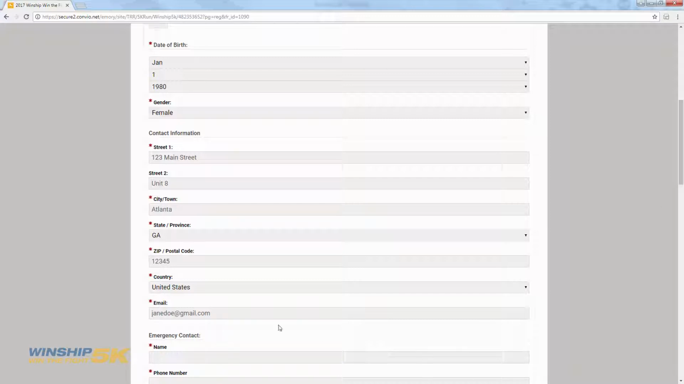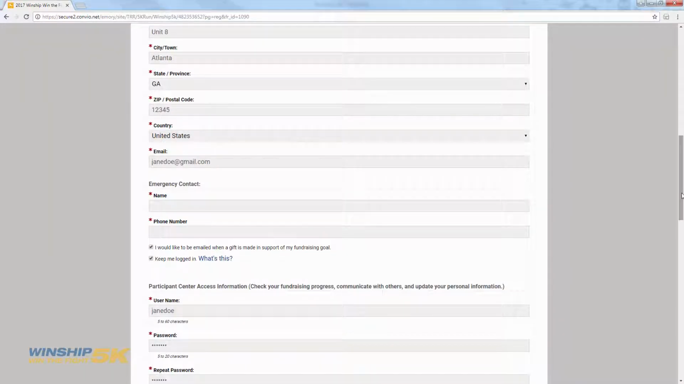Also, you're going to want to provide a current and active email address, and this is where you'll be notified of updates and newsletters and other important information. It's also very important that you provide an emergency contact.